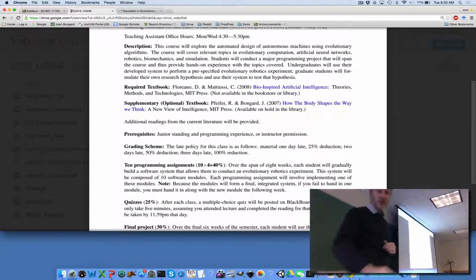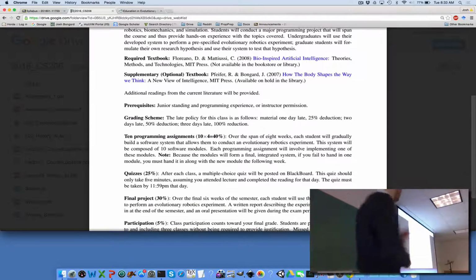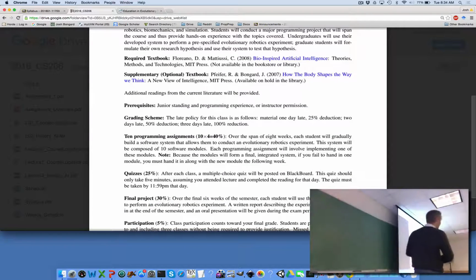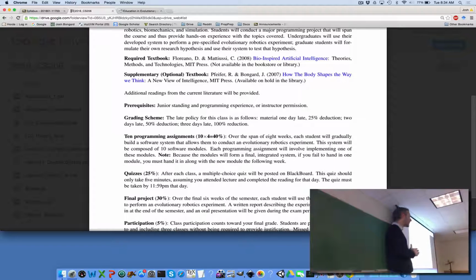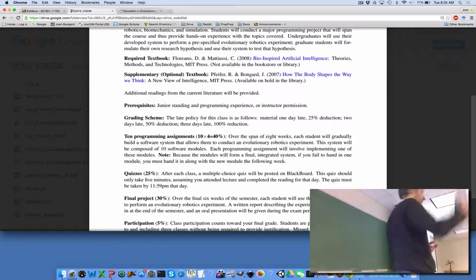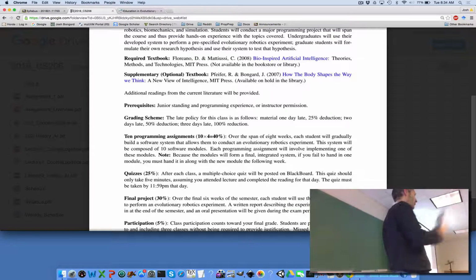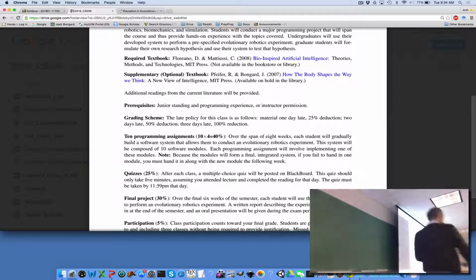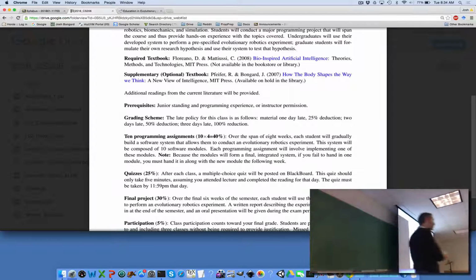Okay, let's talk about the reading. There's a required textbook, Bio-Inspired Artificial Intelligence. There's only one edition of this textbook, which makes things easy. I don't stock it in the library. I'm sure you can find a cheap copy online somewhere. Okay, the optional textbook for this class is How the Body Shapes the Way We Think. I will give it to Owen, and Owen, if you can put it on loan in the library for those that are interested. It's optional. You don't have to buy it.